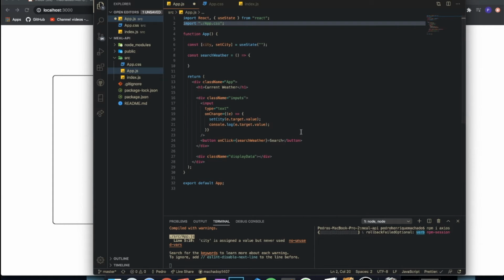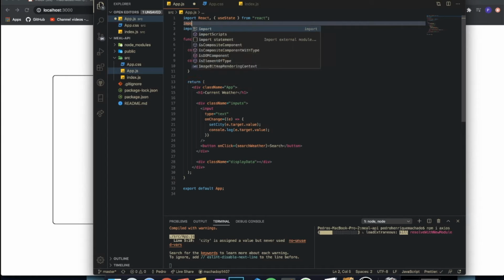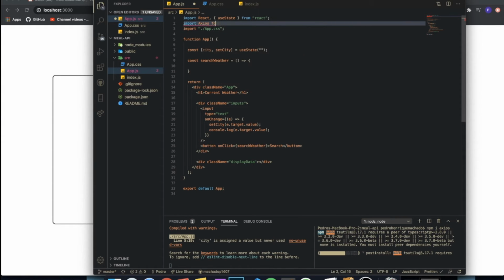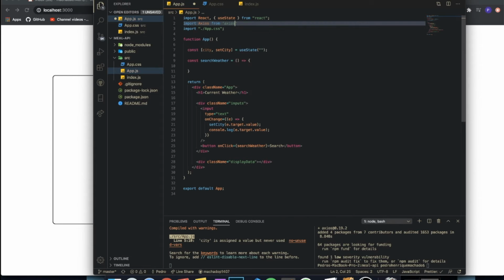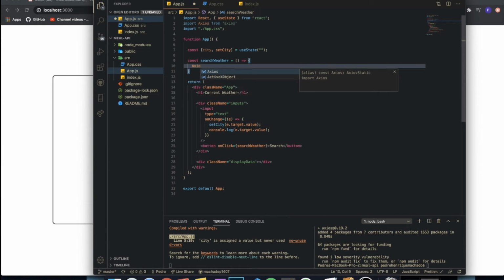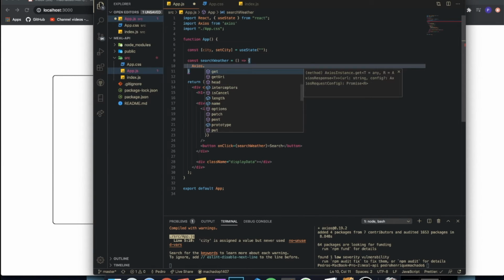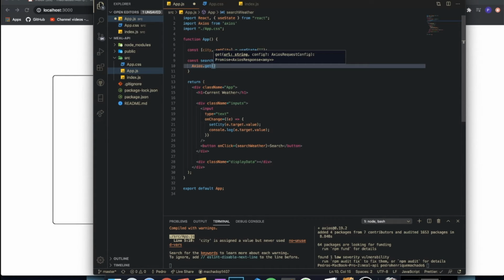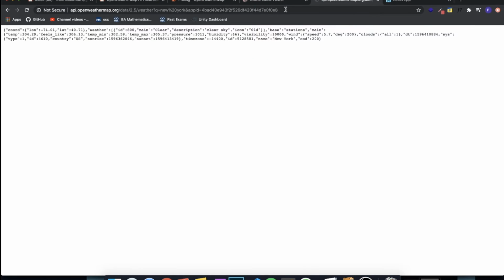It's going to install, and at the top here you can import a variable called axios from axios. Okay, so how does Axios work? Basically, I want to make an API call, right? So I write axios dot the request you want to make. It's a get request, and inside of here we're going to put the endpoint. In our case, I want to search for the weather based on city names. So this is the URL I need to use for this.